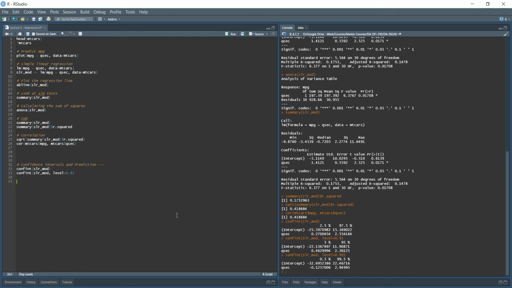Now we talked about two kinds of confidence intervals. Confidence intervals for the parameters, so this is like for beta 0 and beta 1. But then we also talked about doing a confidence interval for prediction, where we were trying to predict a value, and we wanted to get a reasonable range of values that the group mean could fall in. So for predicting, I use the predict command.